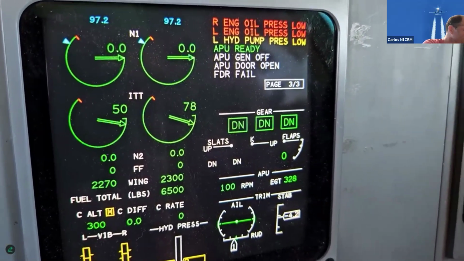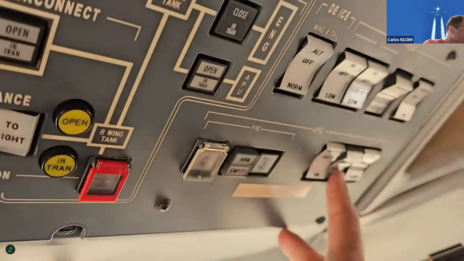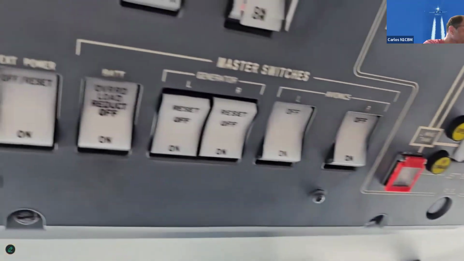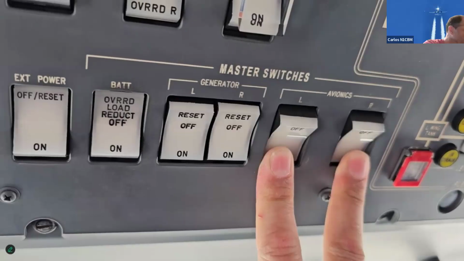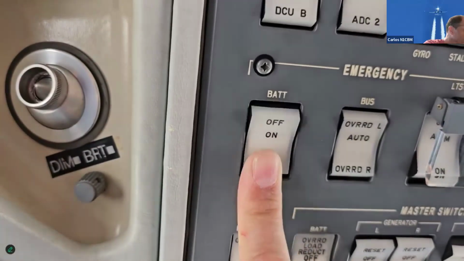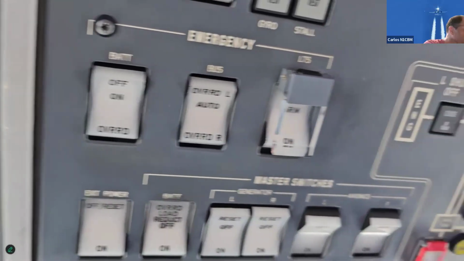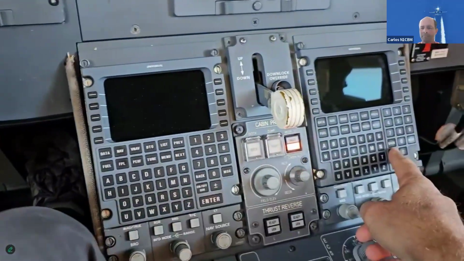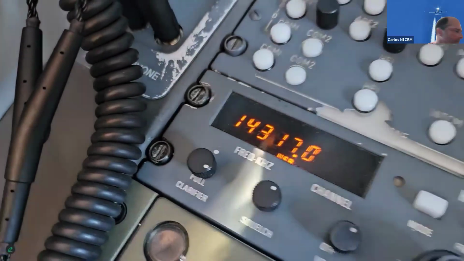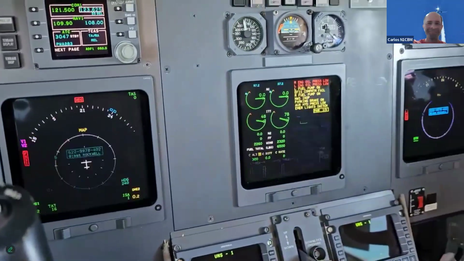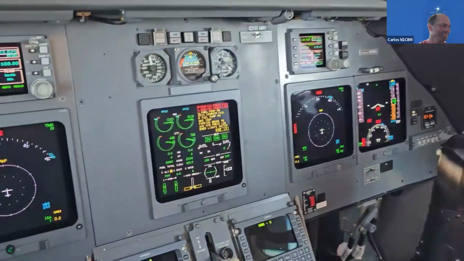Are you ready? So now, we turn on the generator, avionics masters 1 and 2, dimmer, battery on, bring the other fuel pump on, check the lights, and get the FMSs running. My HF is running already. And that is how you bring the airplane online from a cold start. Hope you like it.